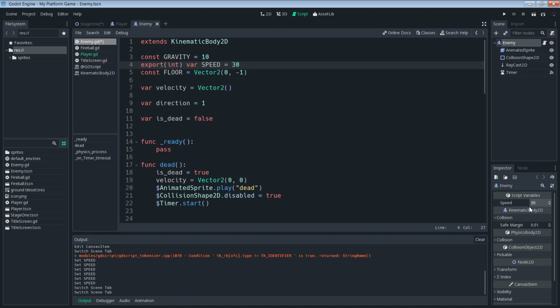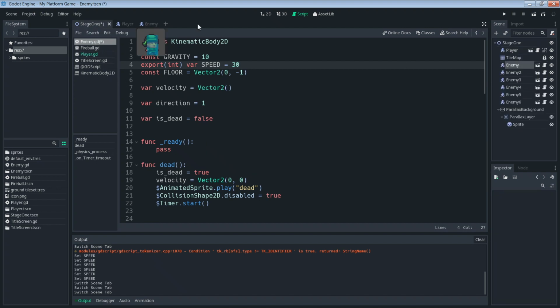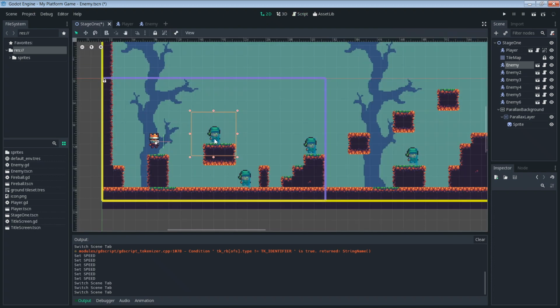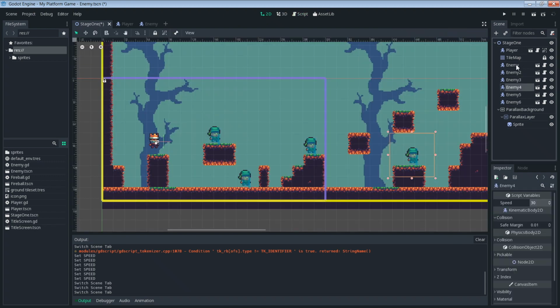Now we can go ahead and set this speed variable on all the different instances. So if we go back into our stage one scene, let's just make sure we got the right one here, right? We got all our enemies. So we said we wanted to modify the speed of the enemy on the platform. So if we go into enemy here, we can see there's a script variable section still. We can go ahead and we can modify this.